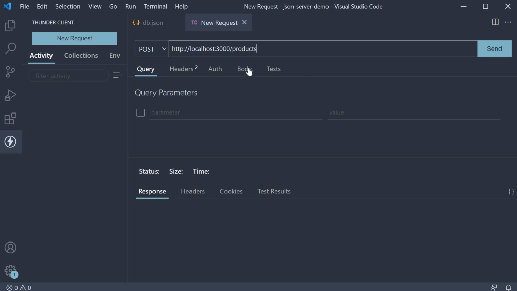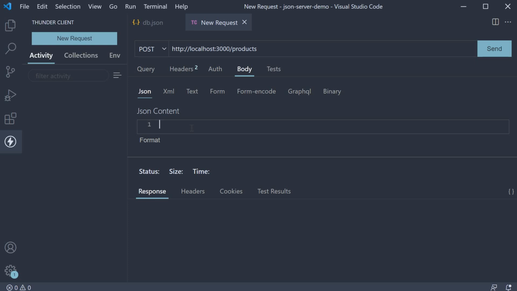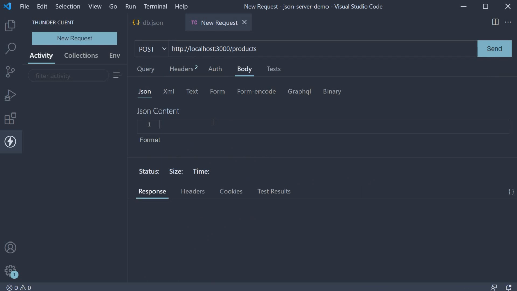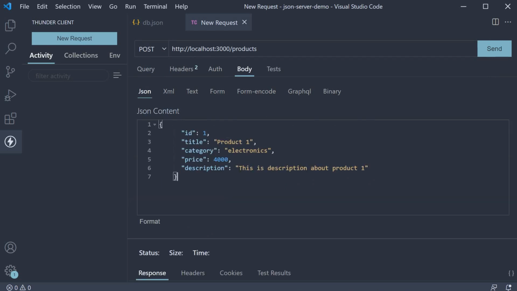We then go to the body tab, and under JSON, we add a new product object we want to add to our db.json file. Let me copy paste a product object and make the changes. ID is going to be 11, title is going to be product 11, and so is the description. The other two fields can remain the same. Now click on Send button.